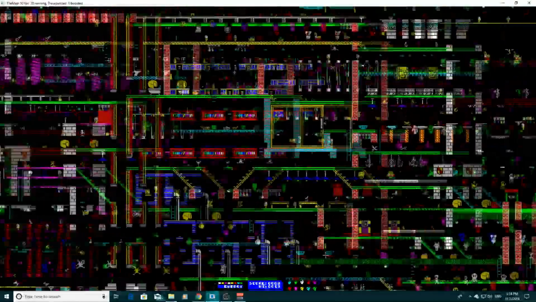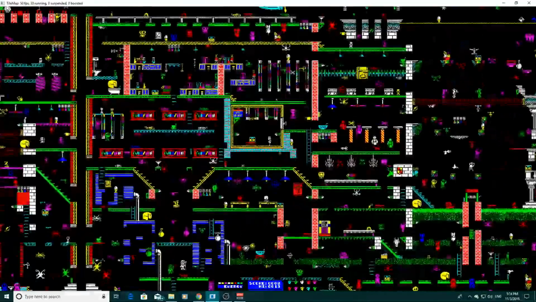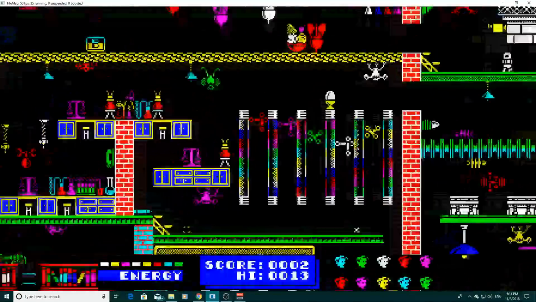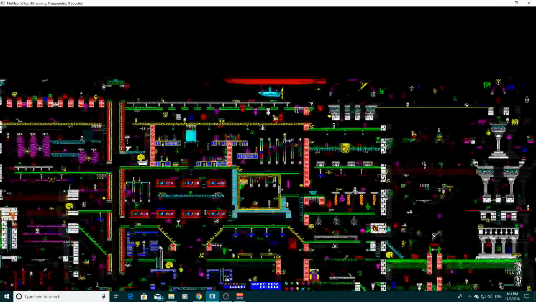This is the whole entire game of Dynamite Dan on the Spectrum by Mirrorsoft. You can use the cursor keys to look around. This is the entire game. You can zoom in, right in, and zoom out. I don't know why you'd want it quite that small, but there you go.